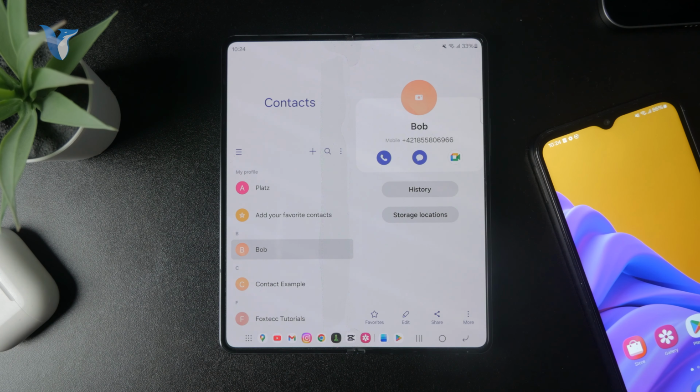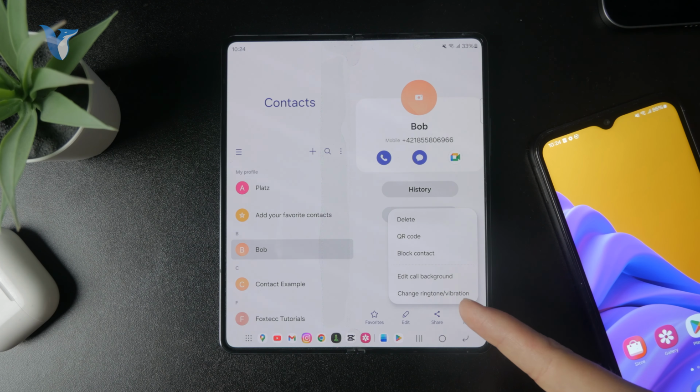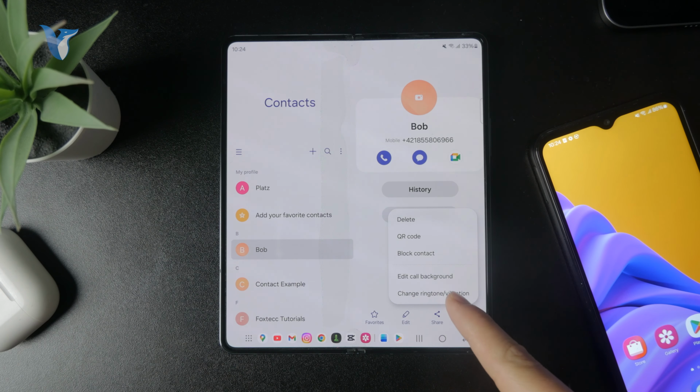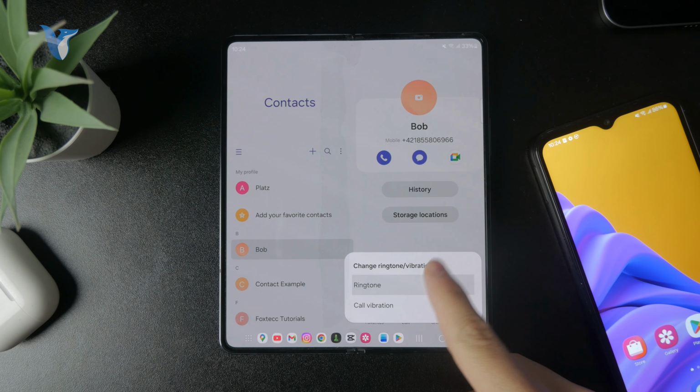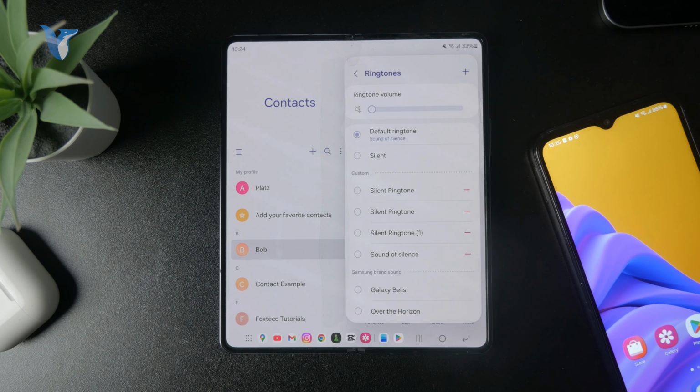So if I tap on one of them, I will have the ability to edit this or share or whatever, but in the corner there, I have the three dots for more options. And when I click on this, I have the ability to change ringtone / vibration. So that is the whole point behind it. I just click on it, tap on a ringtone, and it's going to ask to allow some audio if you don't have it enabled.